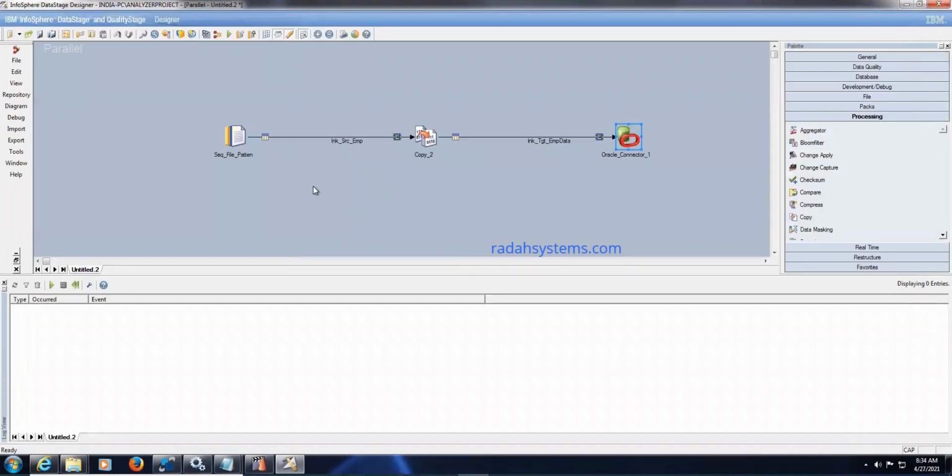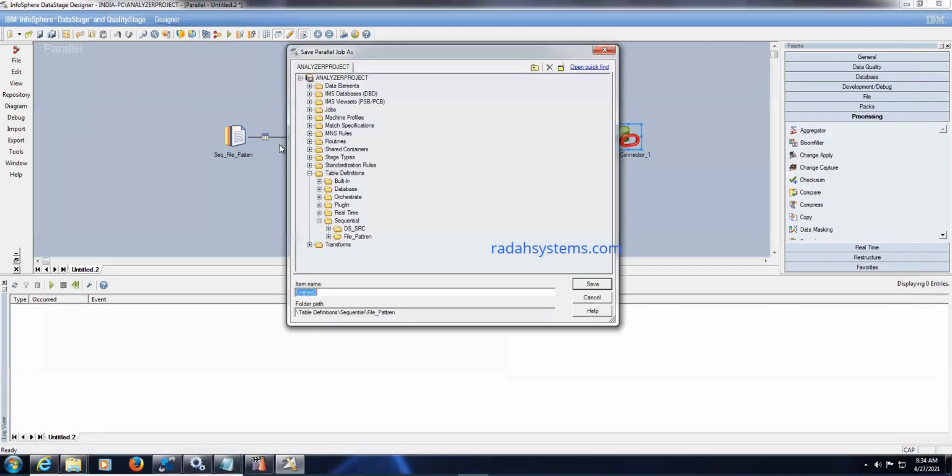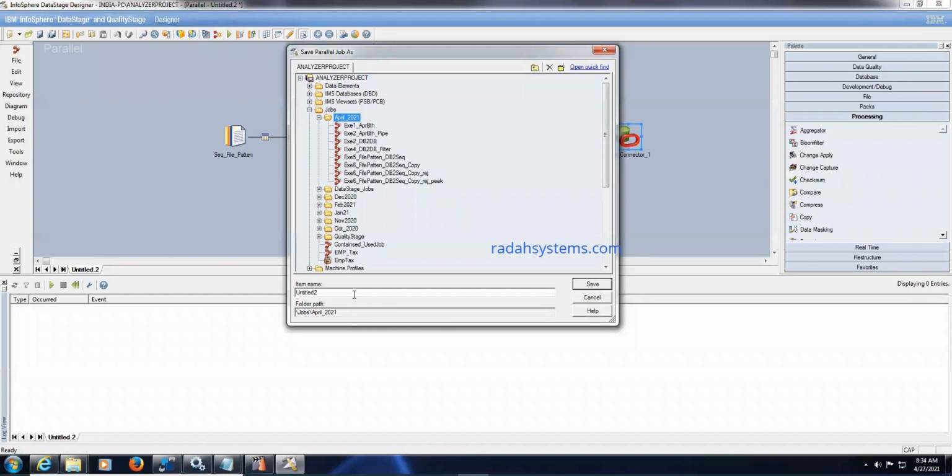So job design got completed. Now we need to save the job. To save the job, there is an option here, save. In whichever location you want to save, you can save that particular job. File pattern job. Okay. Click on save.